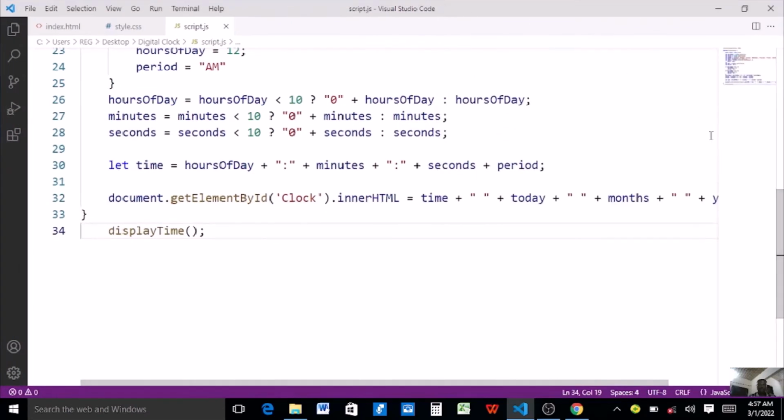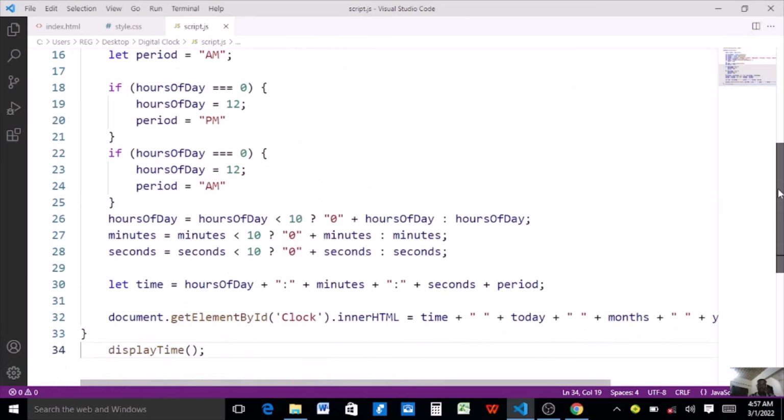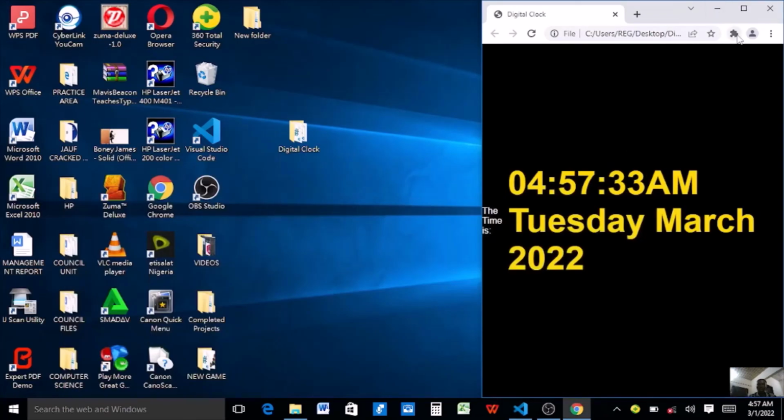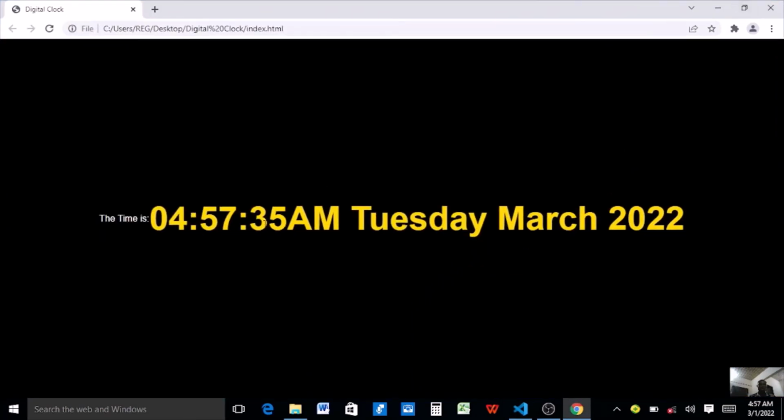Here's the JavaScript code. I'm going to save it. I'm going to minimize. Then here's our digital clock.